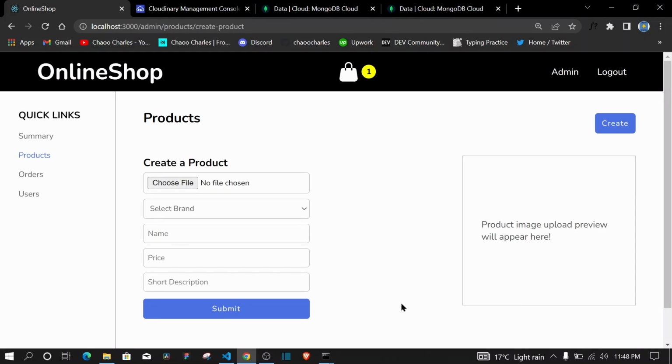Hey, what's up everyone? So in the last episode, I showed you how to add these nested routes using React Router DOM version 6. And in this episode, I want to show you how you can actually create a product and even do image upload using React, Node.js, and also a platform called Cloudinary. So let me show you a demo of how this works.